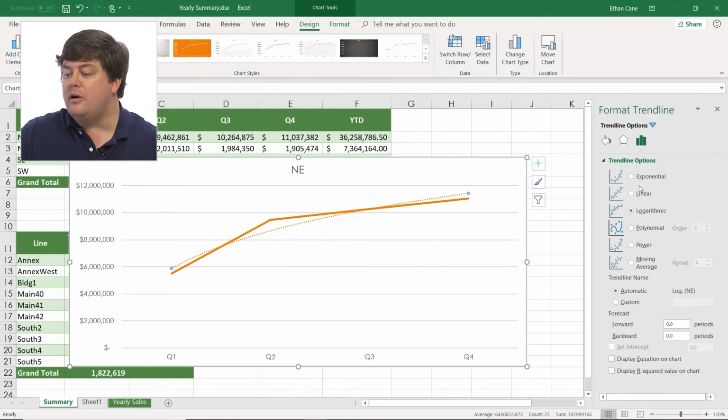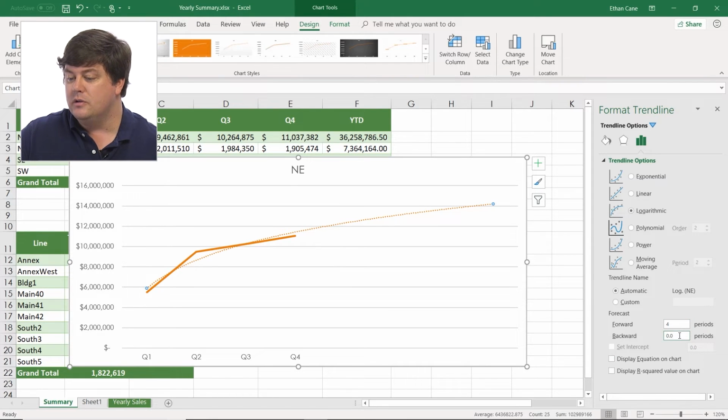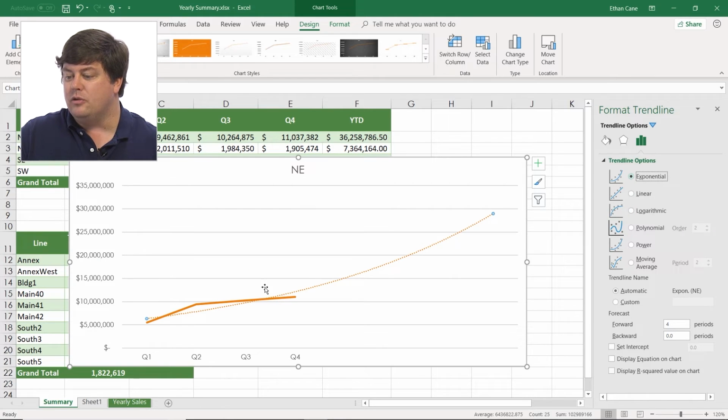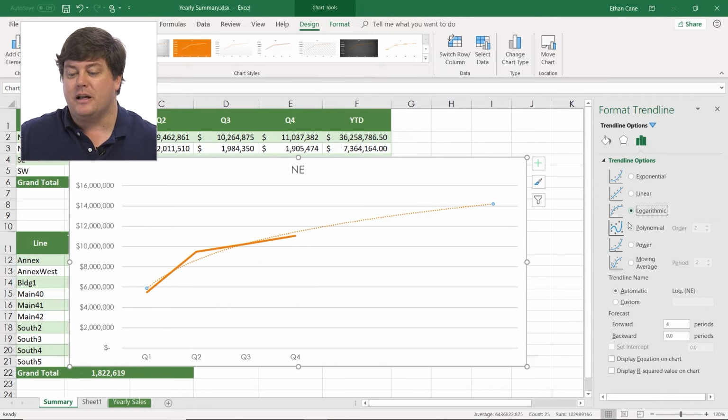Now, as we go down, you can give it a name. If you'd like to give it a name, you can, or leave it as automatic. And you can forecast however many periods forward. So if I were to forecast the next 4 quarters, I would be able to have it forecast into the future. Now, that's where these certain types really change, because if it's linear or exponential, you might have much more drastic leaps, but logarithmic is going to kind of flatten out a little bit more and be a little bit more gradual.